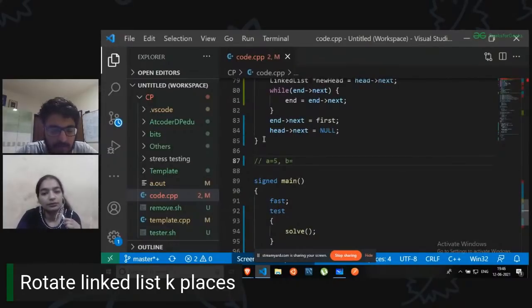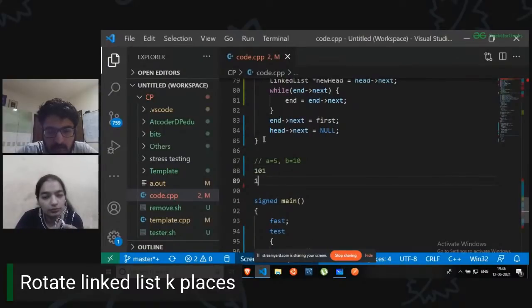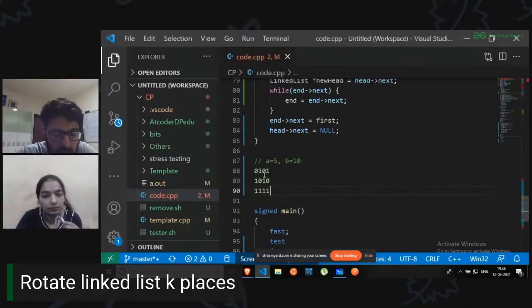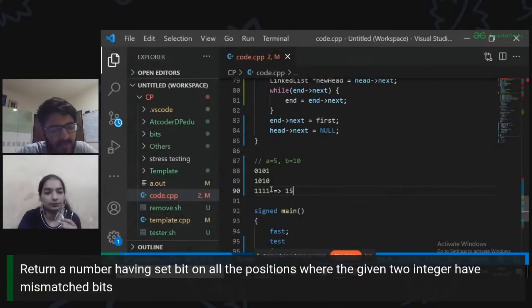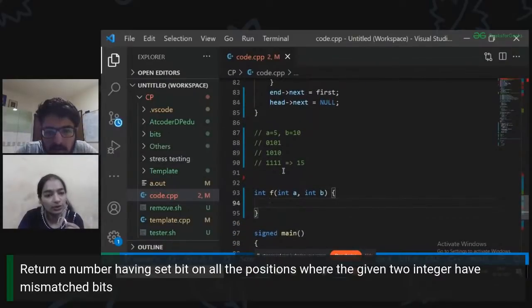Let's suppose something like this happens. Then 5 is represented as 0101 and 10 will be 1010. So here every bit has to be set, right? Because every bit in these positions is different. So I'll have to return 15 then. Yes. So the very basic approach is to go through every set bit. So what I'll do is keep a string. Don't write code, just tell me your approach.